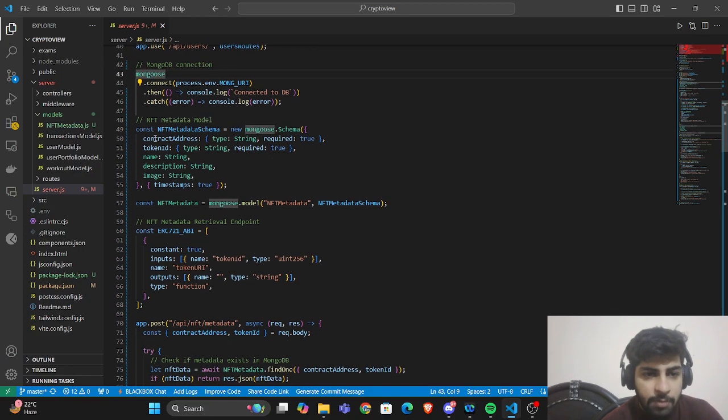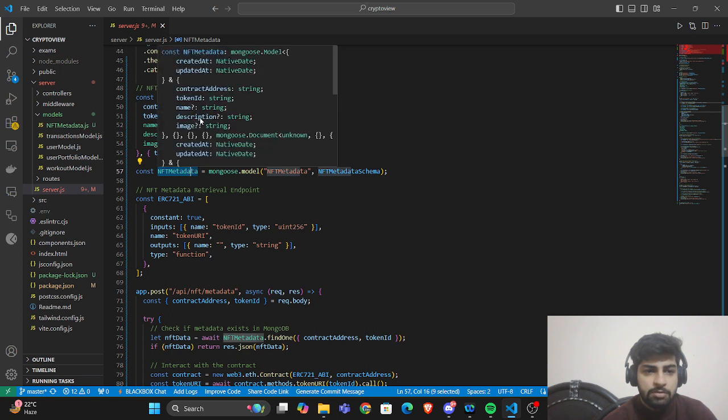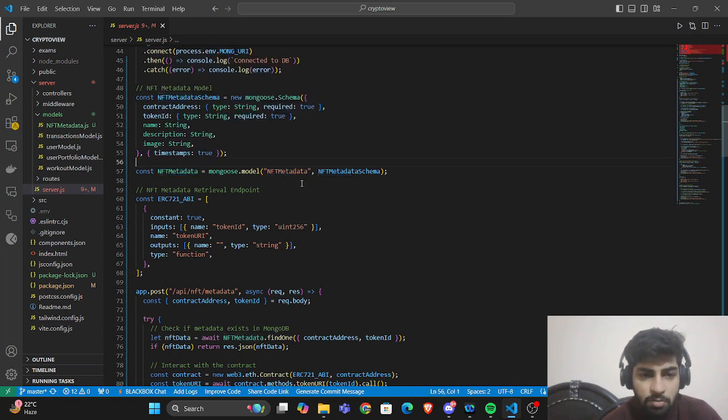Now here we create our metadata model, which will store our contract address, token ID, name, description, images. Now then we connect our NFT metadata schema to our MongoDB model.